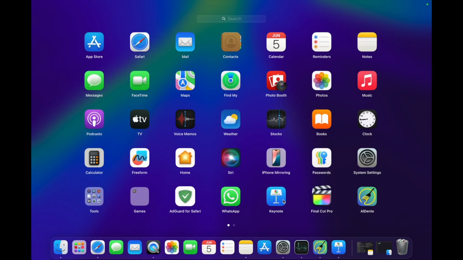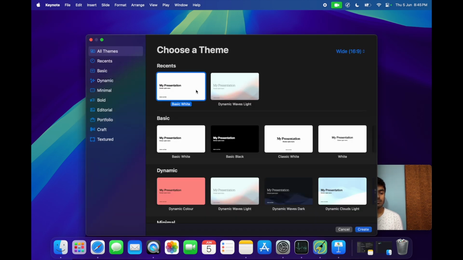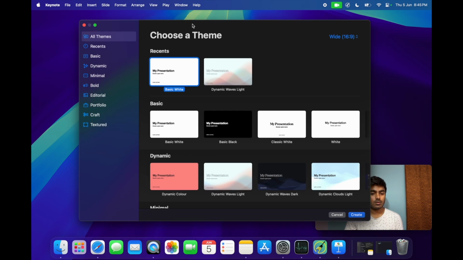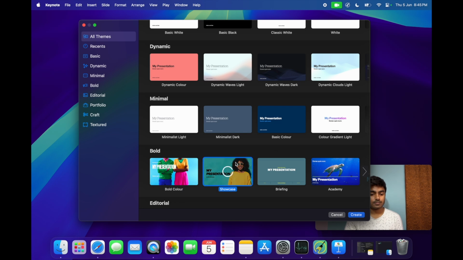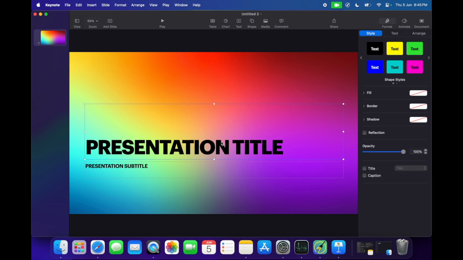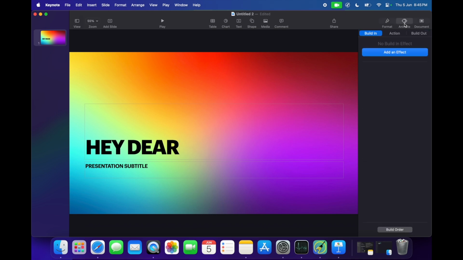Keynote. So here, you just open Keynote. Then you just choose any of these layouts, like here. As you can see, you can write anything. You can change text, arrange, animate, a lot of things. You can even export it to Microsoft presentation also.